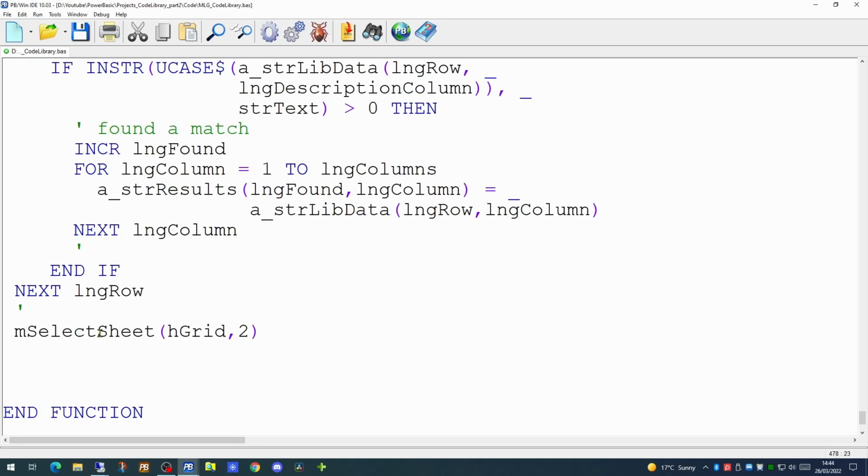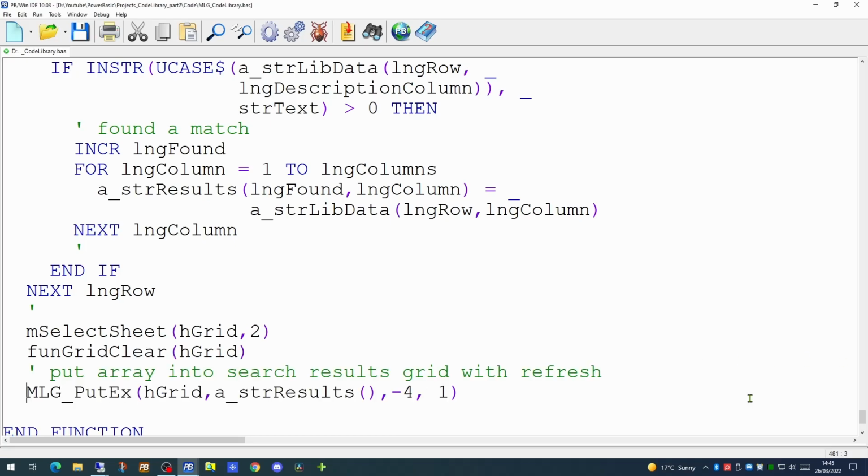As we know the results grid is tab number 2, we're going to use the select sheet command to select that sheet or tab as number 2. In case there's any information within that tab from a previous search, we'll now clear that grid out. We can now use the MLG putX command to put all the data within that array into our selected tab on the grid. So let's try running that code now and see how far we've got.